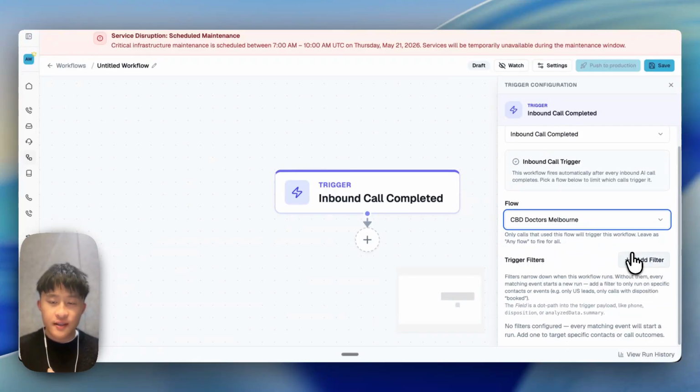What trigger filters is designed to do is, let's say that you have a call and you want certain conditions attached to that call to then pass through the next stage of the workflow. For example, in the post-call summary, you only want the workflow to proceed forward if the sentiment was positive. So let's say that the caller wanted a booking or an appointment with you.